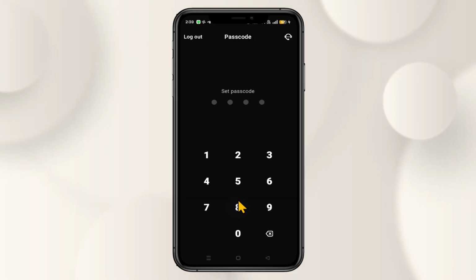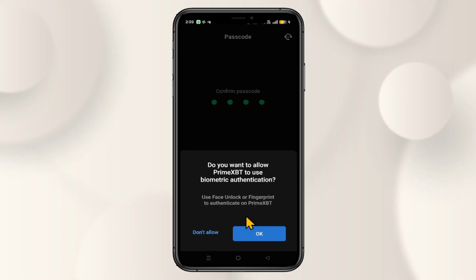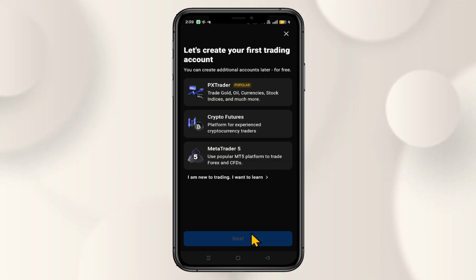After this, you will be prompted to set up a passcode for your application. So just type in your desired passcode and then type it in once again for confirmation. If you wish to use biometric authentication, you can also tap on the OK button after entering your passcode. And once you provide your fingerprint for verification, you can now start creating your first trading account.